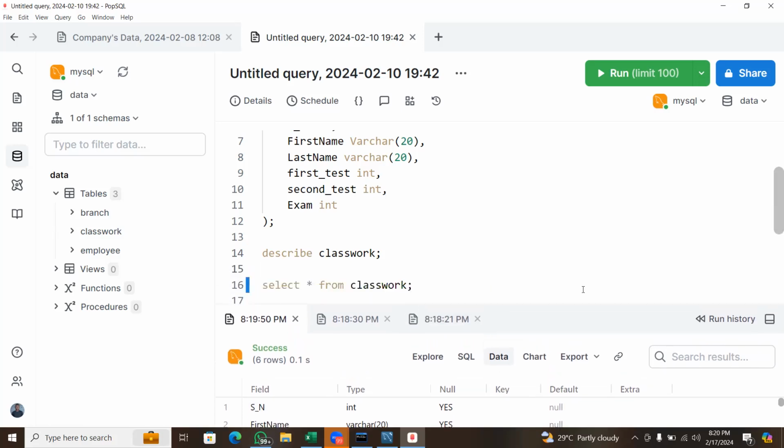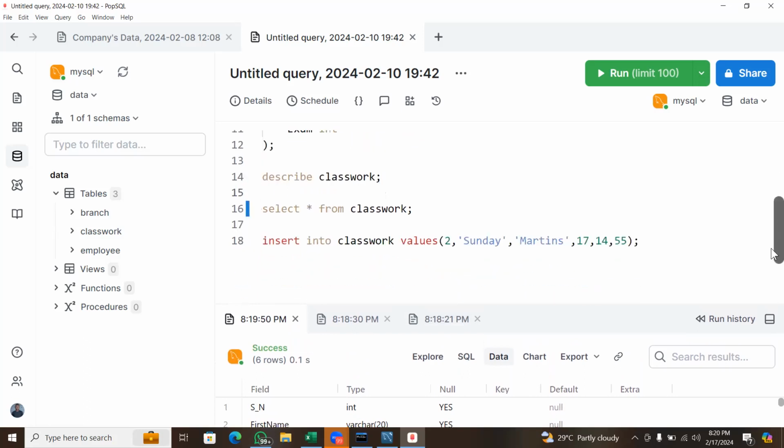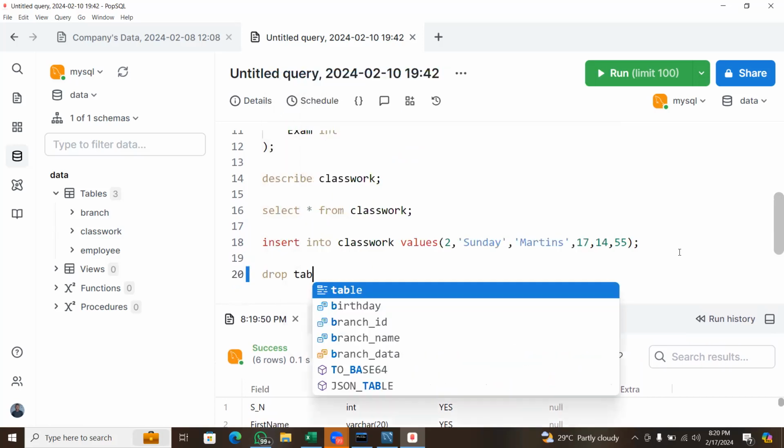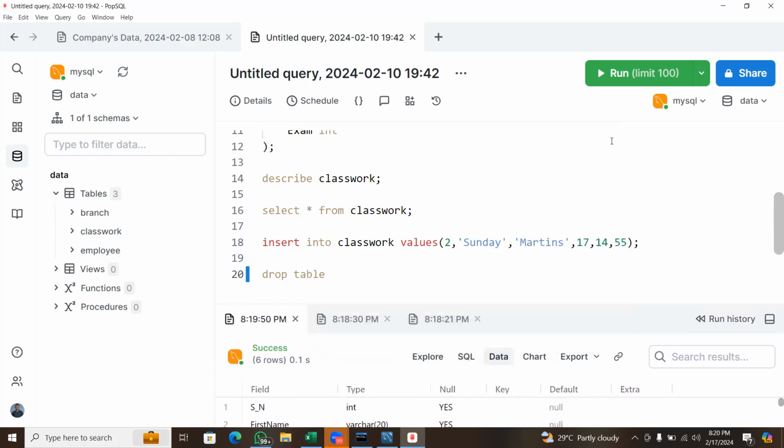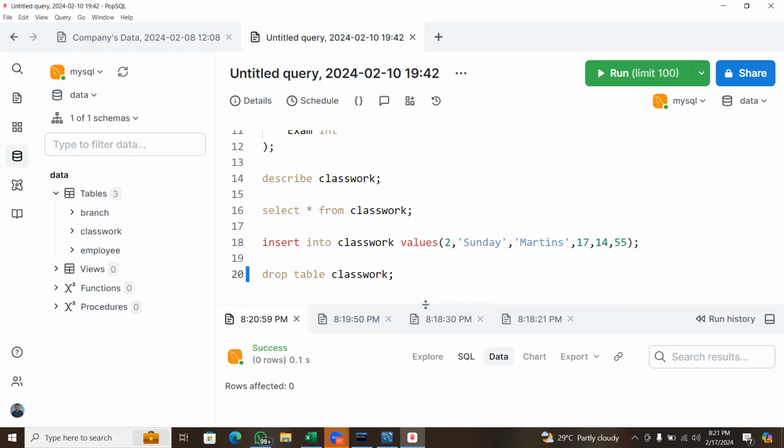So what I will first of all do is drop this particular table by saying drop table, and the name of our table is classwork. If you remember, the name of our table is classwork. So just copy the classwork and paste it down here, then run this. So it has actually dropped this table.